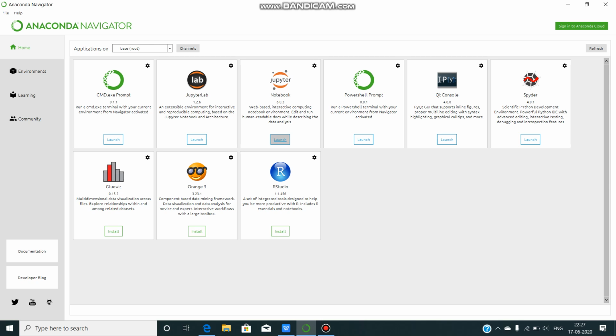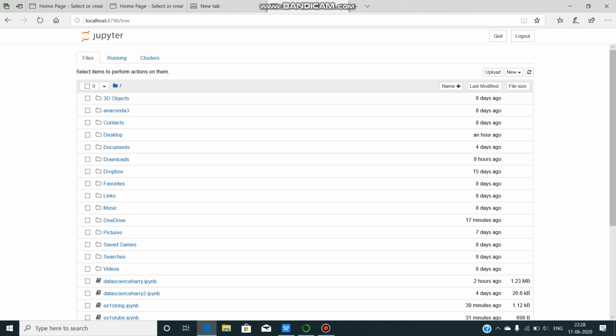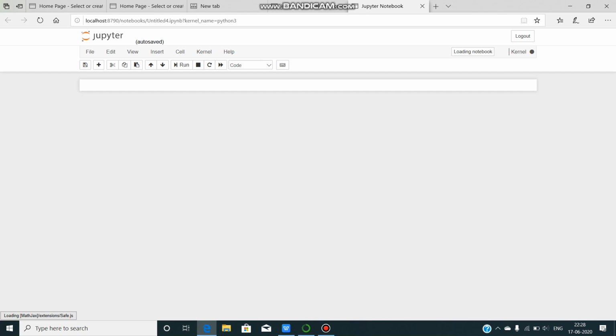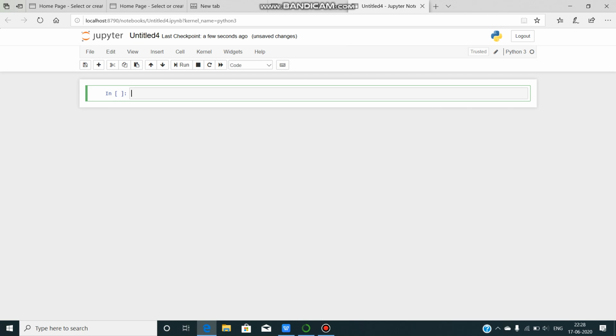Coming to Anaconda, launching Jupyter Notebook will just take a few seconds. Okay, so now New, then Python 3. So what are we going to do? First we have to take the input. So a is equal to input, brackets, inverted commas, let me say, enter the string, or whatever message you want to print.